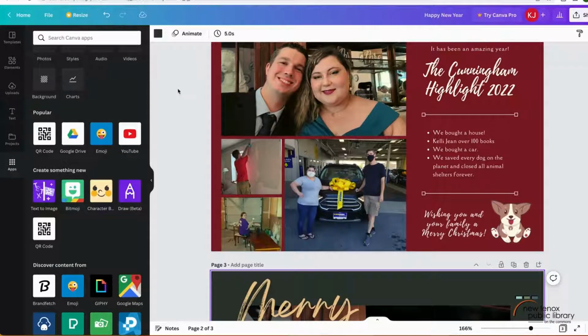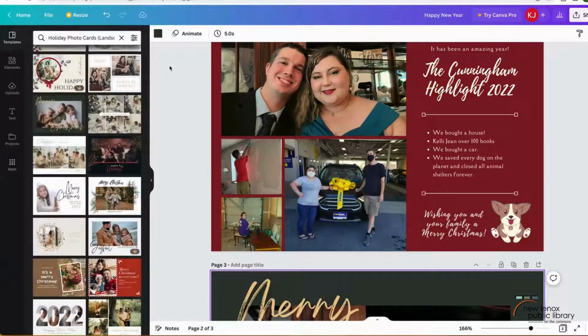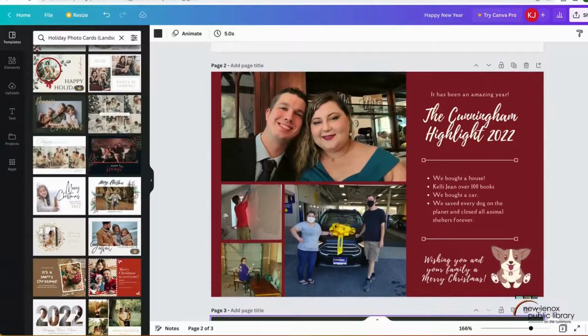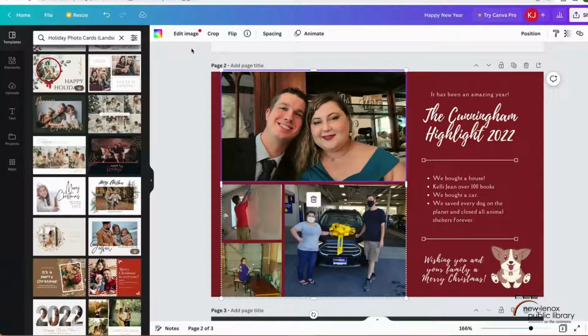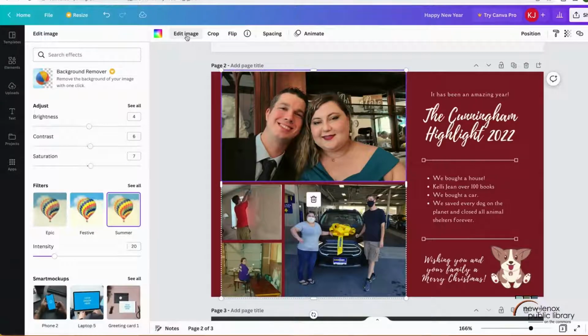All right, so you can change templates, you can change your text groups, you've got frames, backgrounds, and your different elements. So that is the basics of Canva. Now we've created one that I like. All right. Oh, there is one more thing I wanted to show you, and that's for editing images.